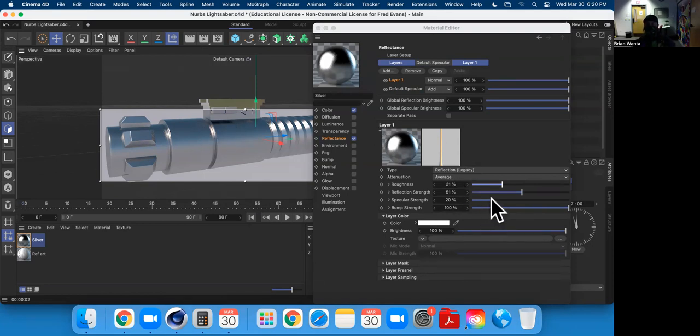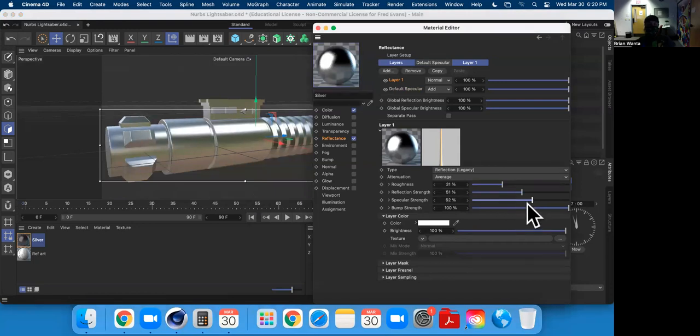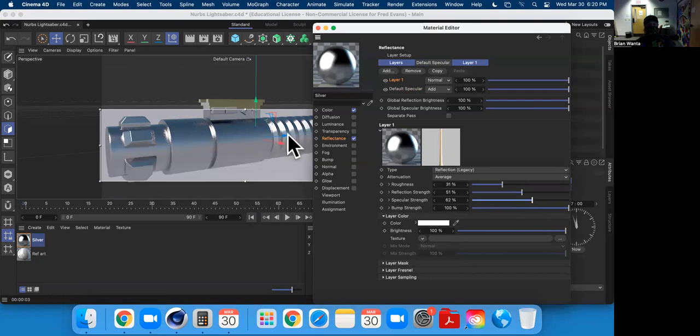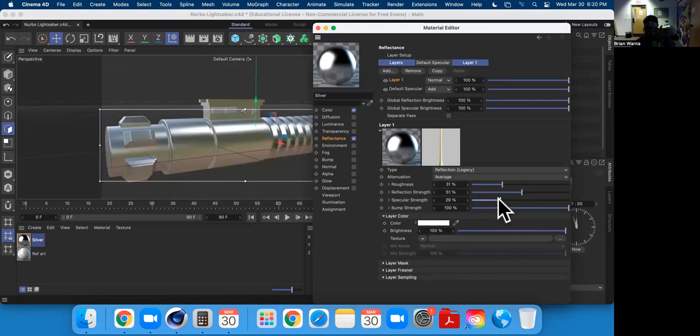Again, so we can play with other things as well. We can play around if we want it more of a highlight and stuff as well. We can add that as well.